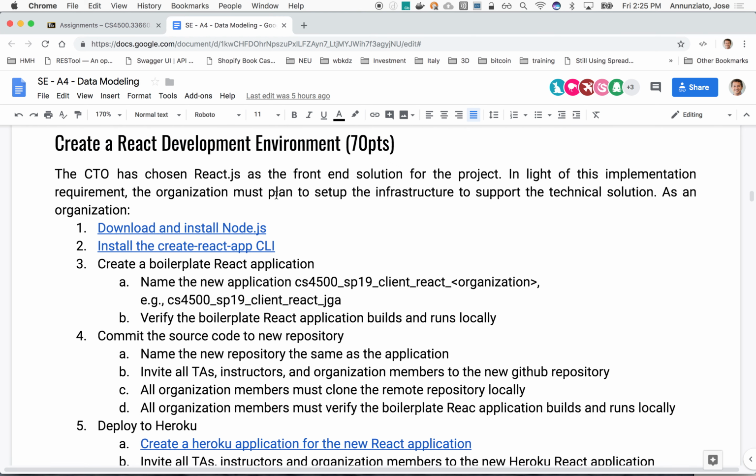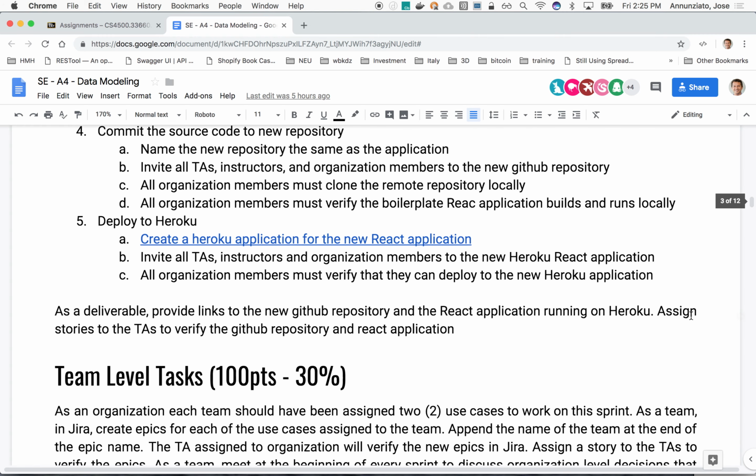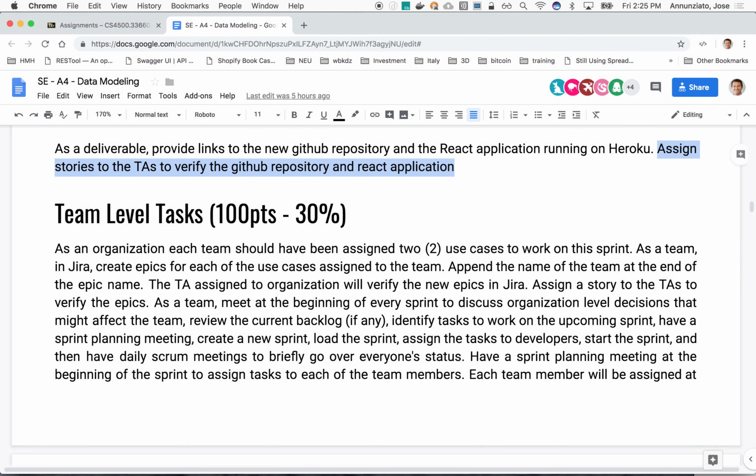Right, so next week we're going to play around with React towards Friday. But I need you to have the environment set up for that. So as an organization, create a brand new React application. The basic out-of-the-box application is fine, and put it into a GitHub, deploy it to Heroku, and just share with us the URLs, right? And create a story, assign a story to your TA to come in and verify the GitHub and the React application, for them to come in and verify that it works. So those are the organizational level tasks.